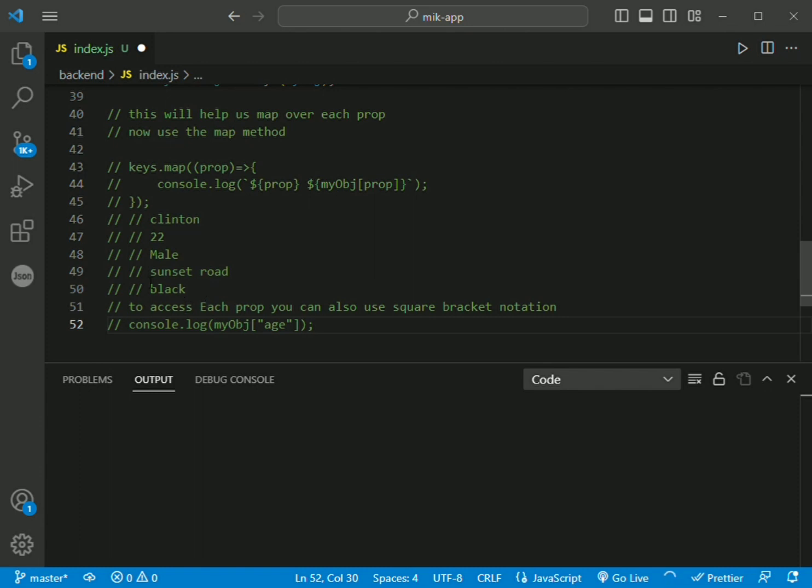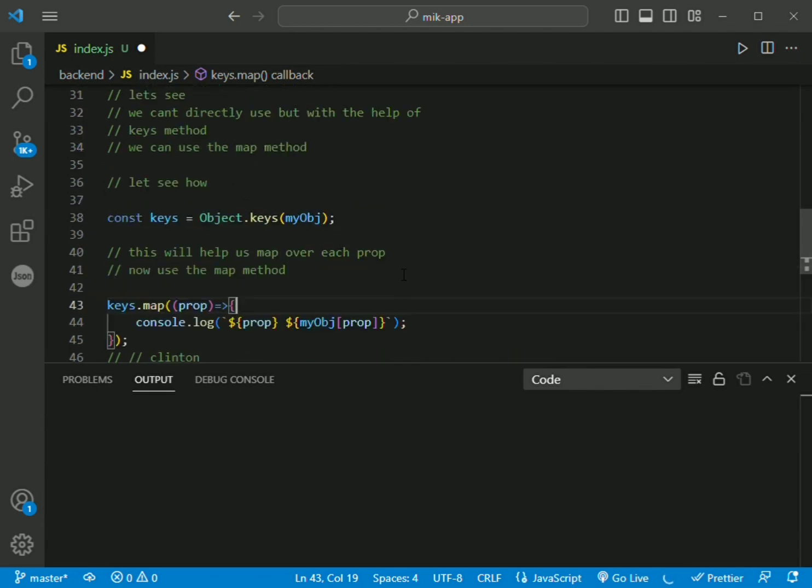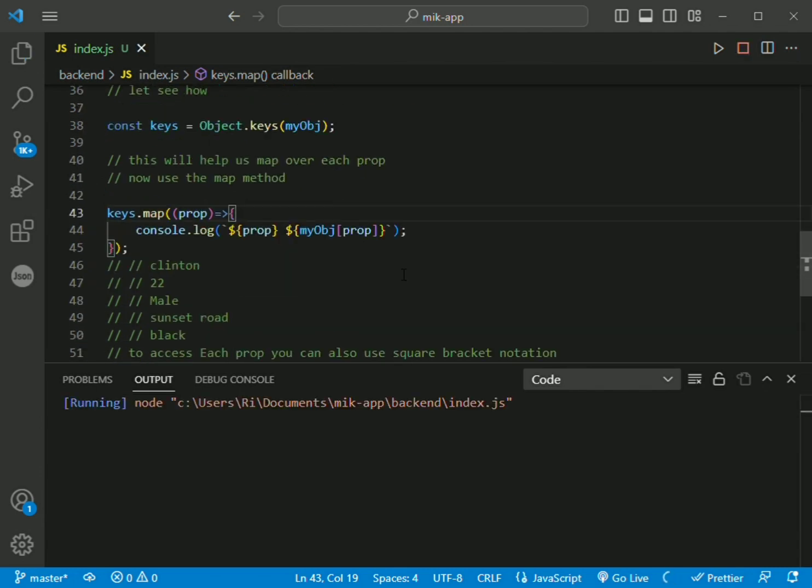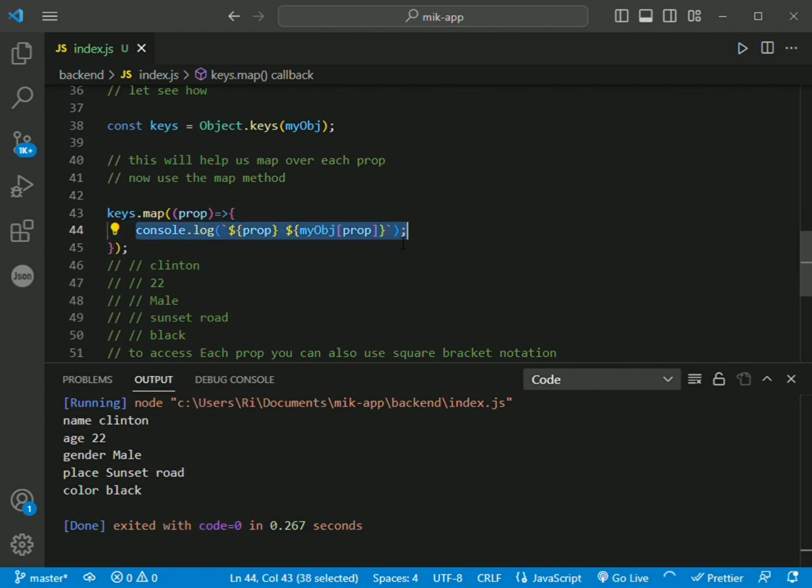So let's comment this out and run this method. It will give you an output of Clinton, age, gender, male, and everything.